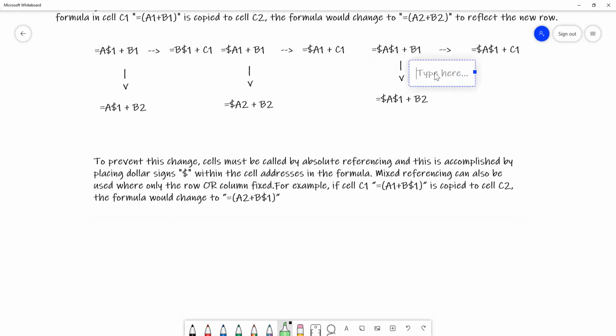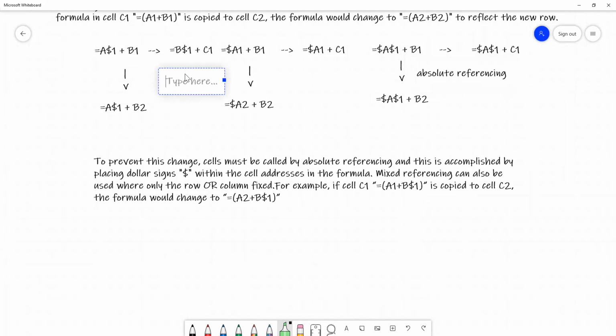So this is called absolute. We fix both row and column. But these two we call mixed referencing. Because one, you don't have dollar for both, only one of them. It's called mixed reference.